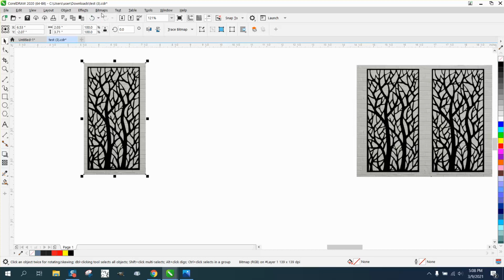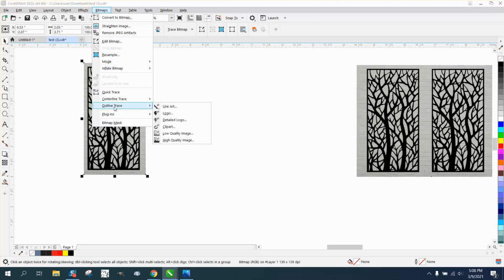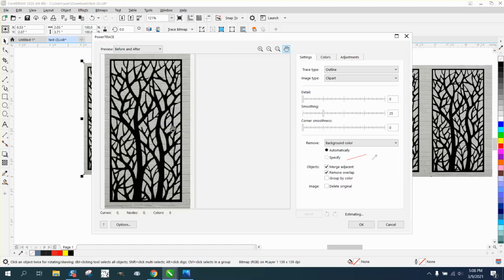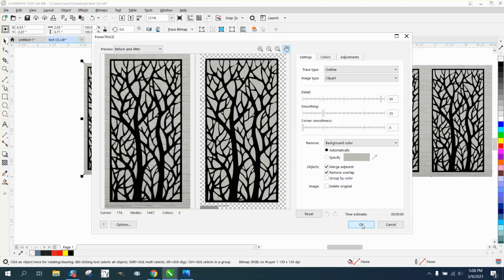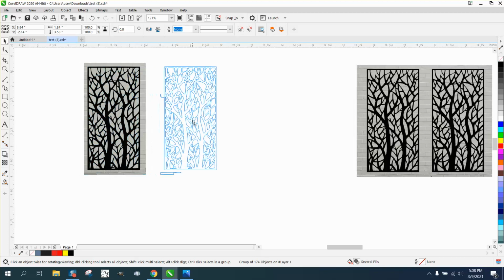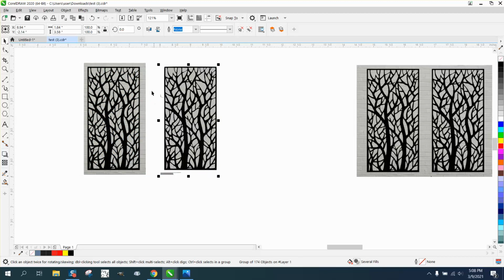Now, I'm not going to convert it to a bitmap. I'm not going to resample it because it's already pretty small. It's only 2 inches wide. So we'll go to Trace Bitmap, Outline Trace. Yours might be under Bitmap, Outline Trace, Clip Art. And it does it pretty quick. Take your new sample out of the way. It's got a little bit of garbage on the outside, but that doesn't matter.